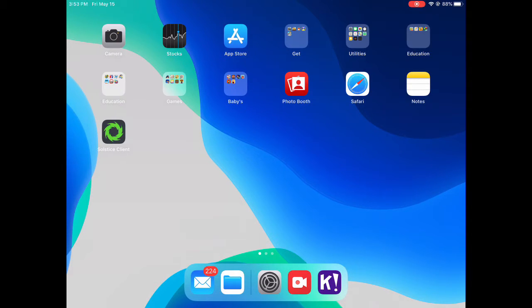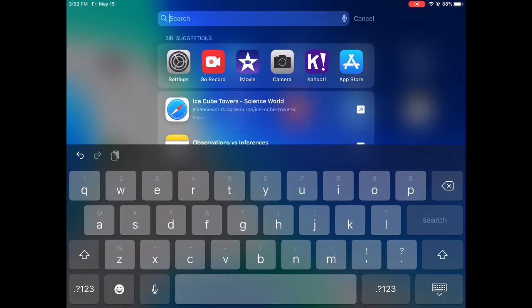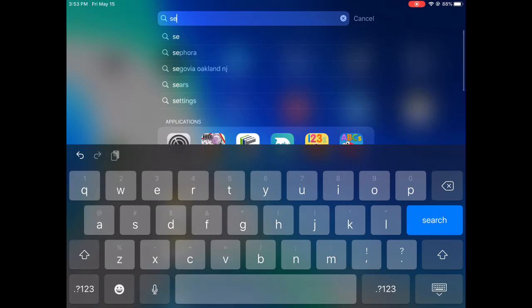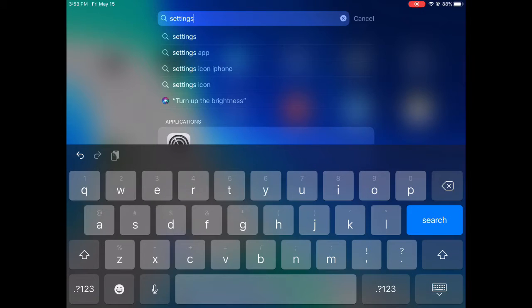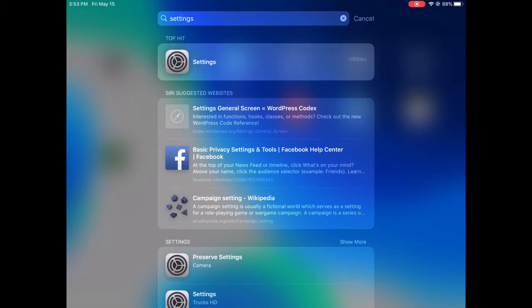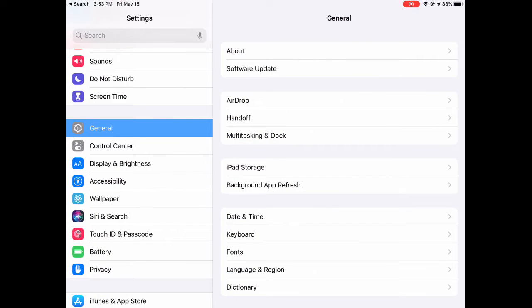If you cannot find an app, take 2 fingers, hold, and pull down on the wallpaper or background picture. This will bring up a search field. Enter what you're looking for and search, and you will get the app you need.